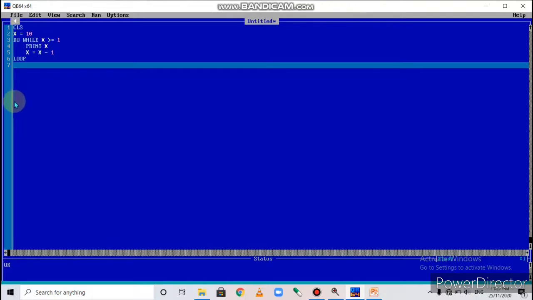Right, so here the initial value of x is equal to 10. Do while, check the condition, check the value of x at the first time. x is greater than or equal to 1, condition is true. Then print x, and after printing x, the value of x is decreased by 1. 10 minus 1 is equal to 9.